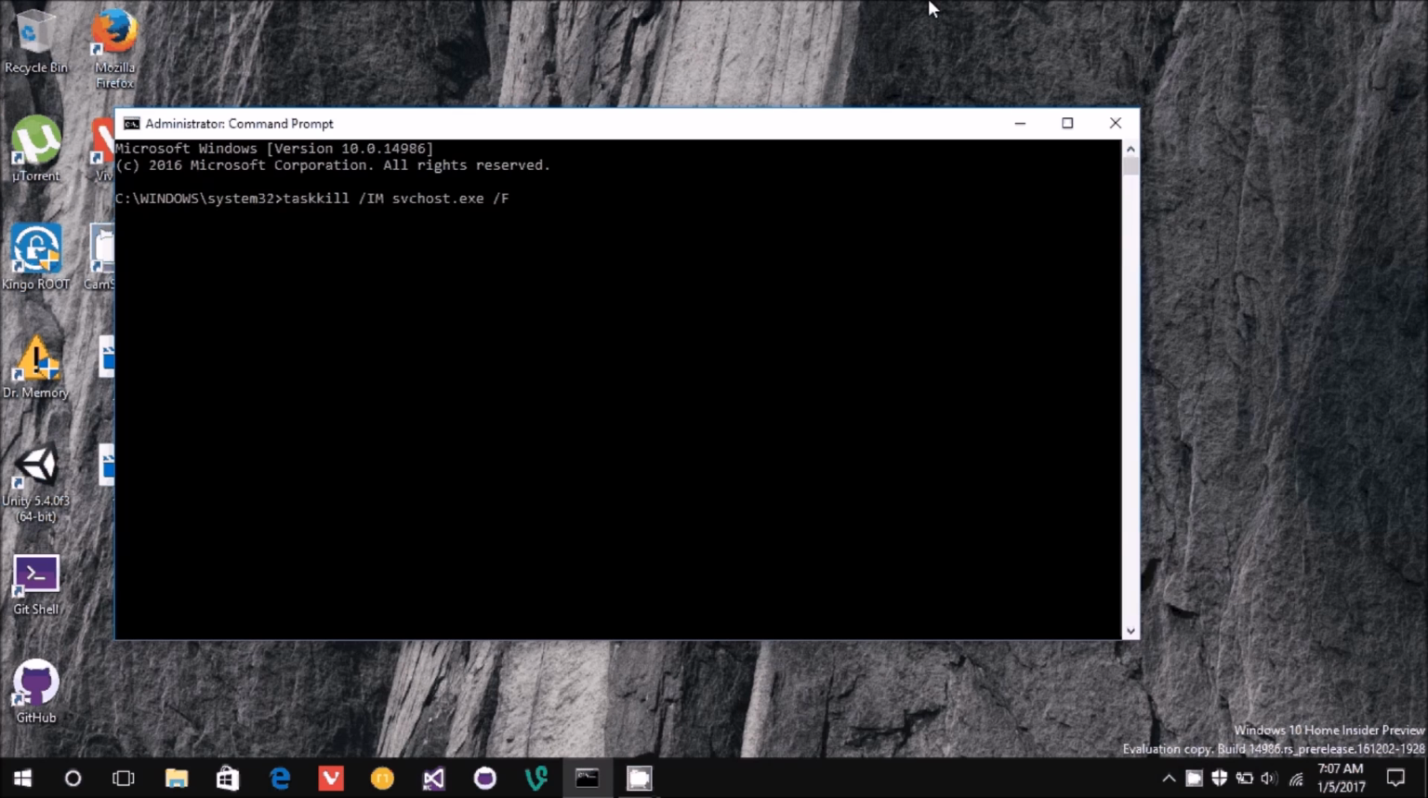Okay. So once you run this command, it's going to kill the service host, and when it does, it's going to make the computer into a blue screen of death, green screen of death. It depends on what version of Windows you are running right now, or will be running in the future.